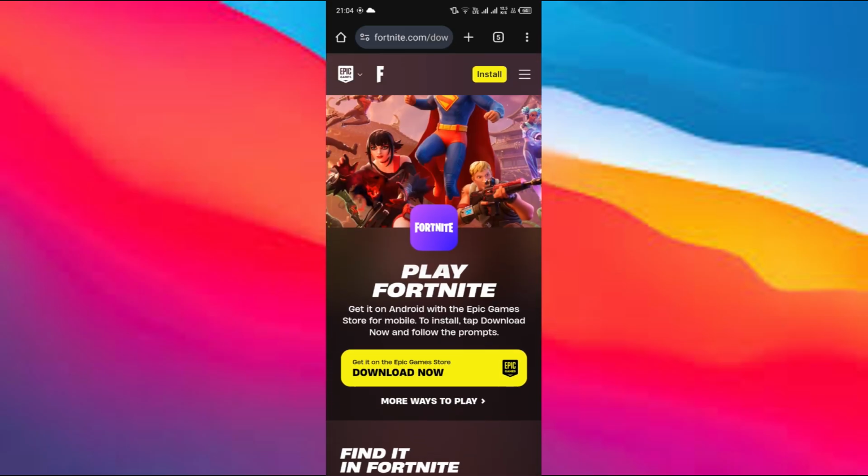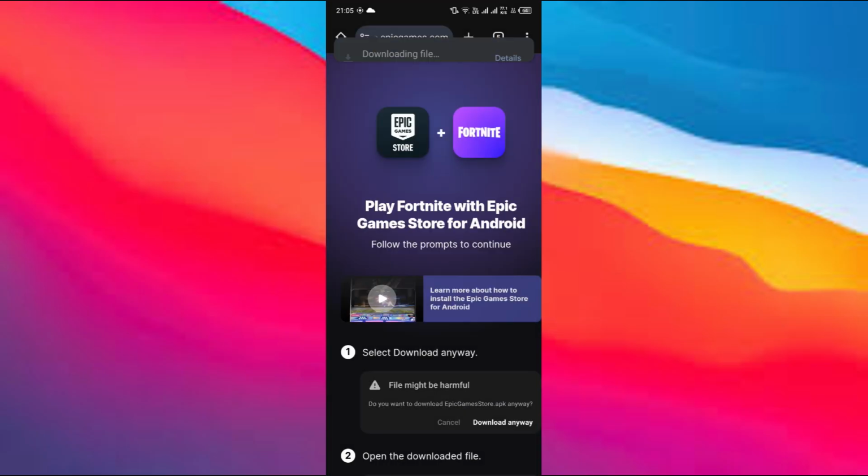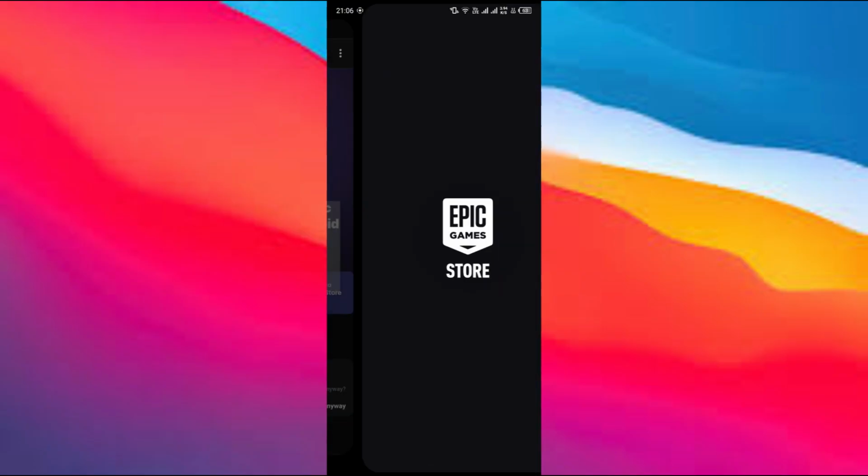This will download the Epic Games app to your device. When the download finishes, install the app. If prompted, confirm the installation.